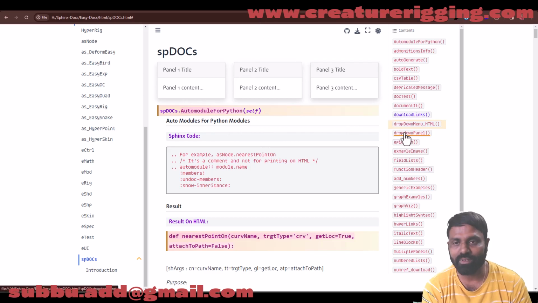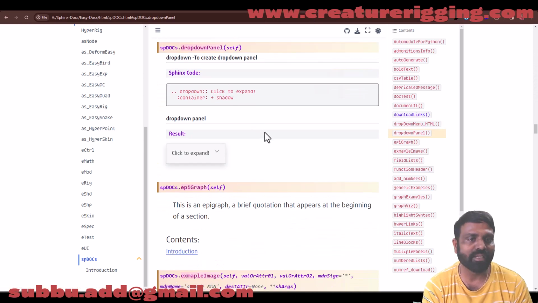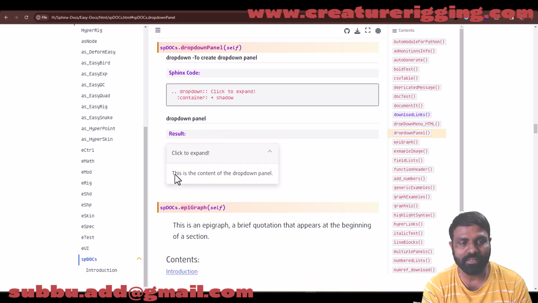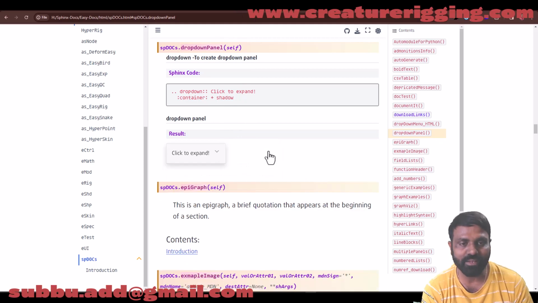Next, drop down panel is something like this is a space saving technique. So in this case, if I want to see more details about this particular function, just expand. This particular box can contain 10-15 lines also. In this case, I have just shown only one line. Okay, this is like a drop down panel.